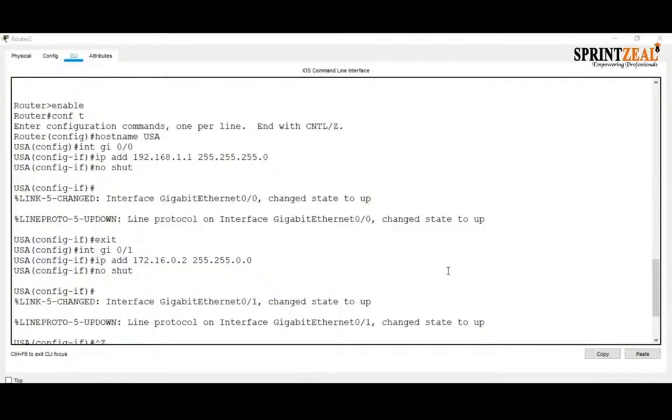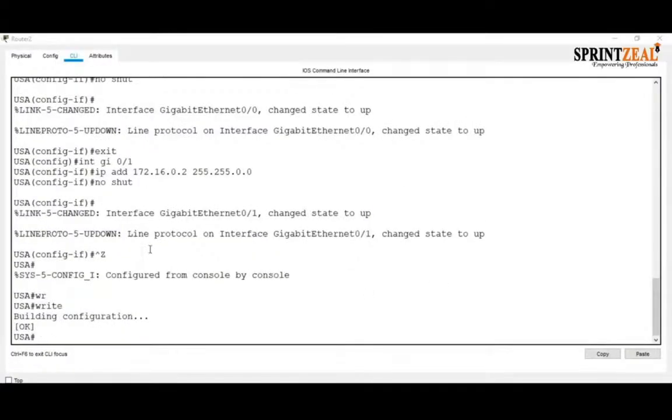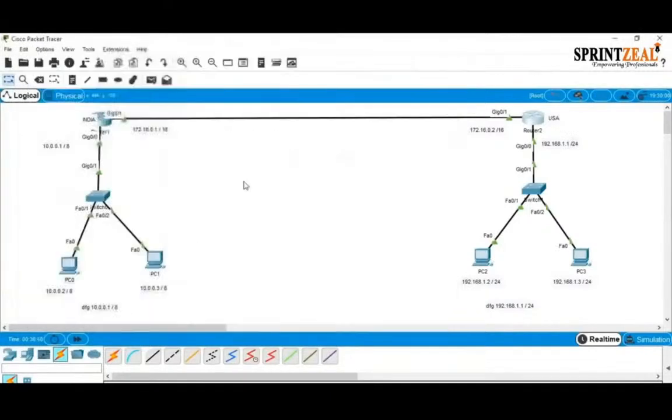All right, then. Have you saved the configuration like this? Press Control Z to go directly to privilege mode after giving the no shutdown command, and then give the command to save. Okay. Now I have configured both routers and everything is up.